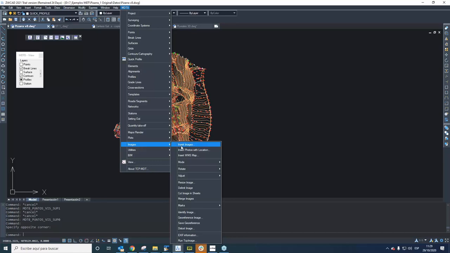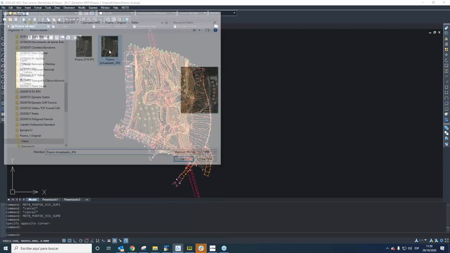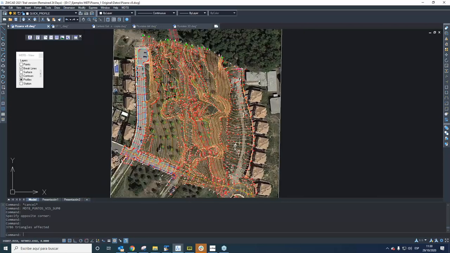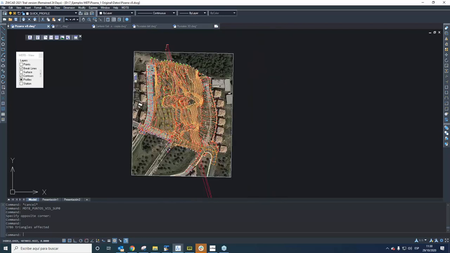So it's very important to use, for example, the image module, how to import one image, one ortho image that we could get from the drone flight or something like that, or even use a web map service to import one ortho reference image in that project. For example, I'm going to use one image, for example this. I'm going to check how everything is georeferenced in the same global coordinate system.